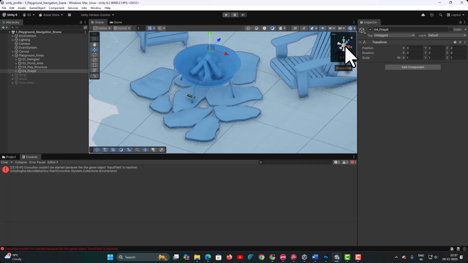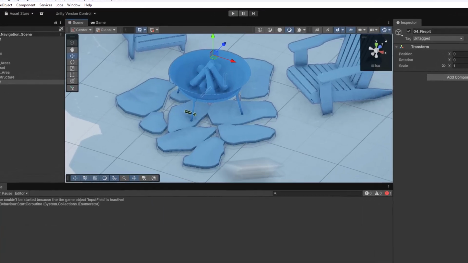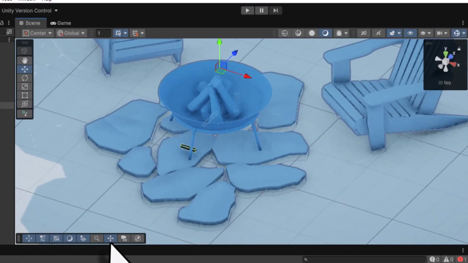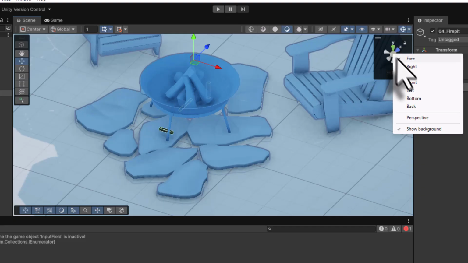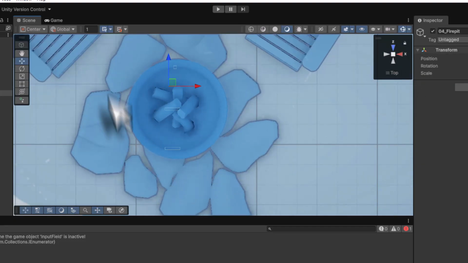I already told that to make this gizmo visible in this bottom overlay tab, you have this orientation. You can turn it off or on from here. I will right click, and if I choose the top view, you are going to see this from the top view. And there are two types of views here.